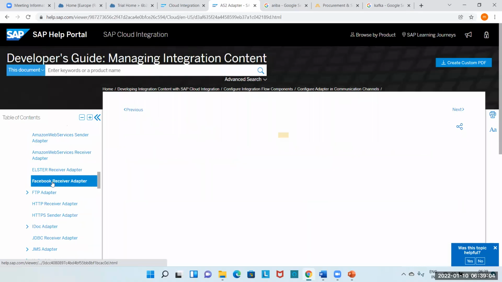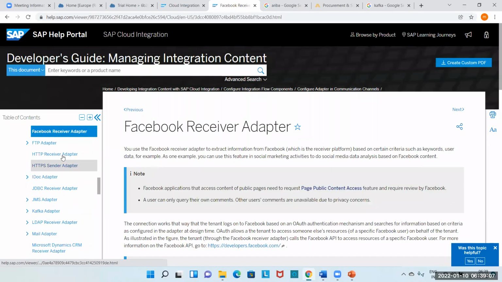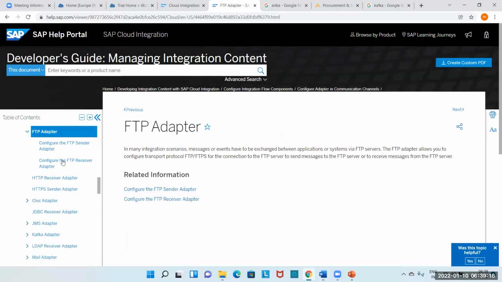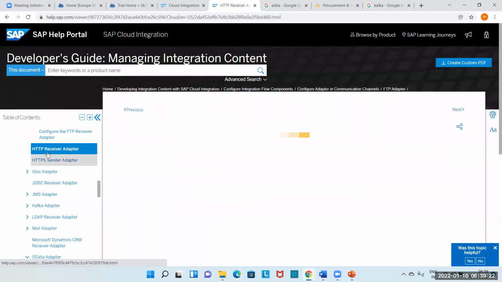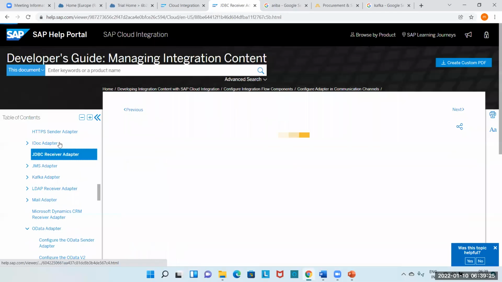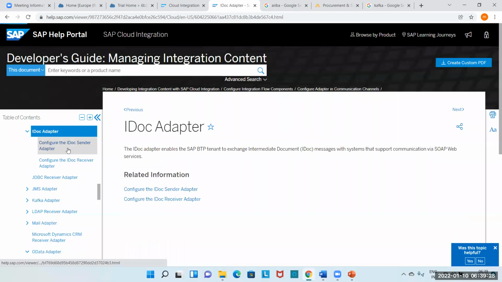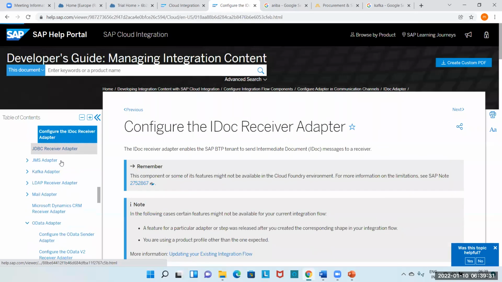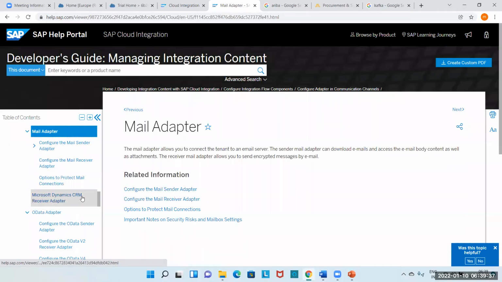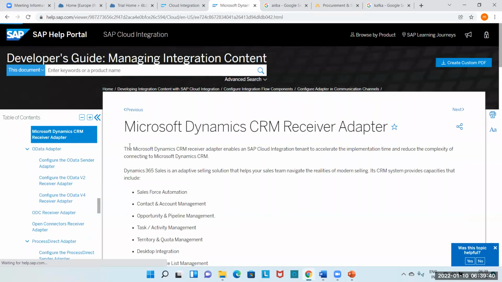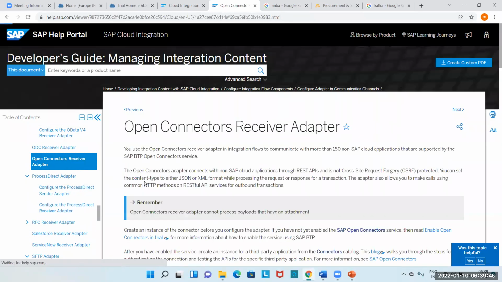We have the Facebook adapter, and next is the FTP adapter here. This is the FTP adapter. Right, how to configure the sender SFTP adapter and receiver SFTP adapter here. Then the HTTP adapter, HTTPS adapter like that. Next one is the IDoc adapter. Next we can see the IDoc sender and how to configure the receiver. Like that, we have the corresponding adapters here. Again, we have a mail adapter. We have a Microsoft Dynamics adapter here, Microsoft Dynamics CRM application. Right, so next we have an Open Connectors adapter here.